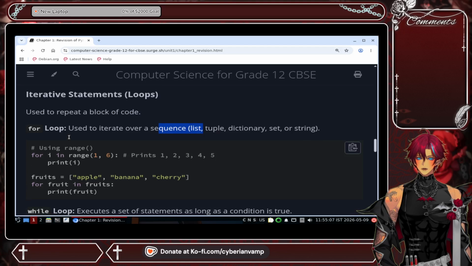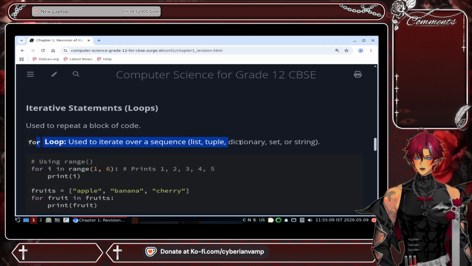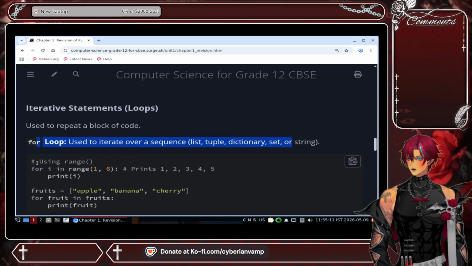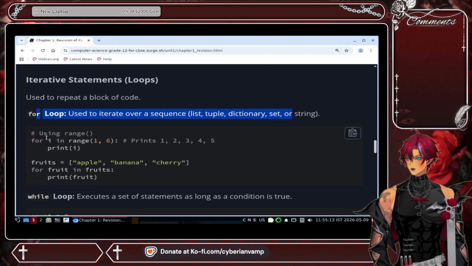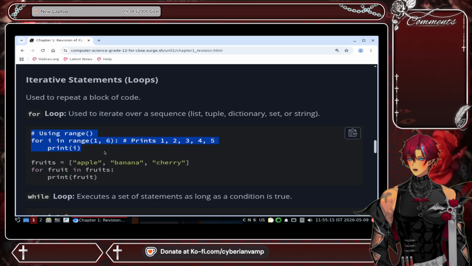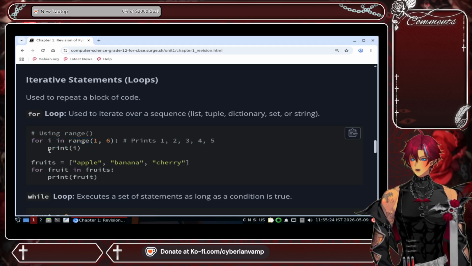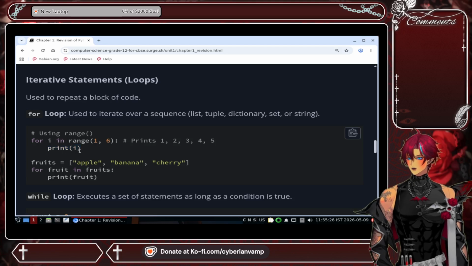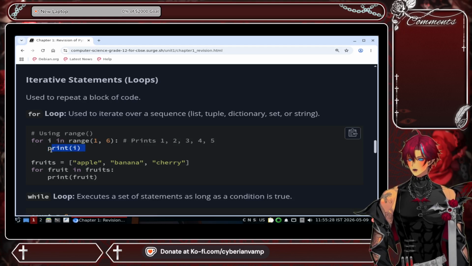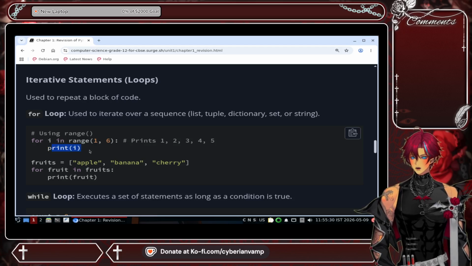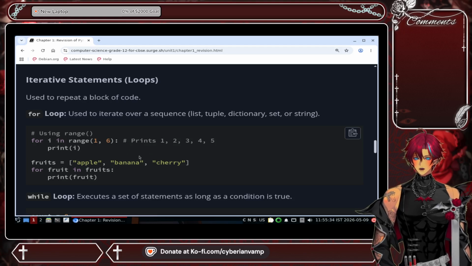If you look into the for loop in here, we can see that this one is using a range, right? So this is for i in range 1 to 6, and it prints the numbers from 1 to 5. So it prints i in here, right? Here, i is basically each element, which is selected one by one once the for loop runs, right?